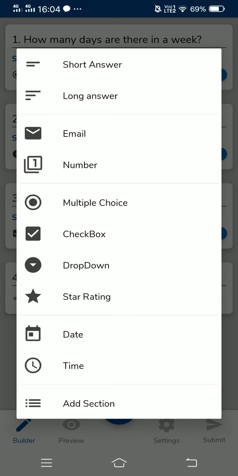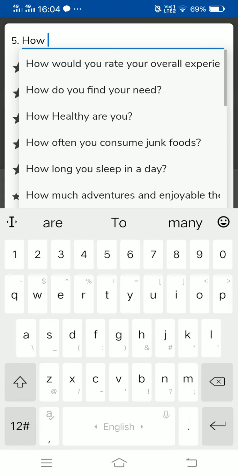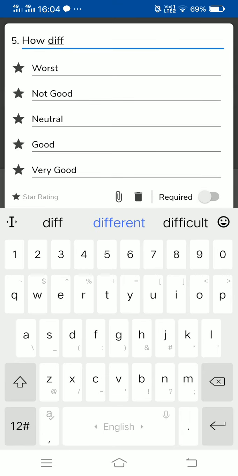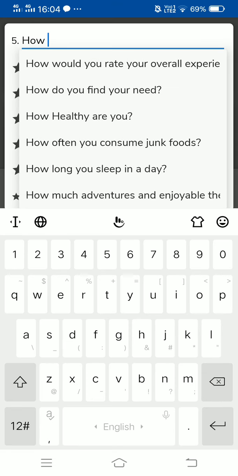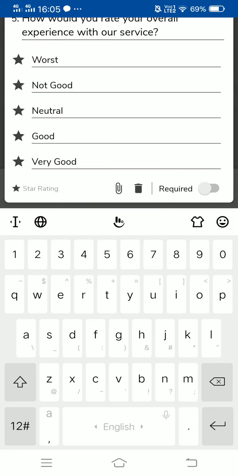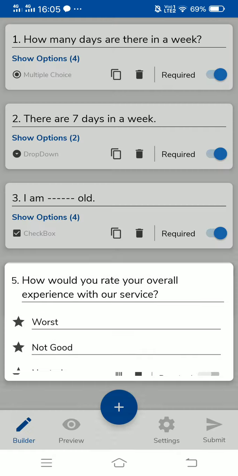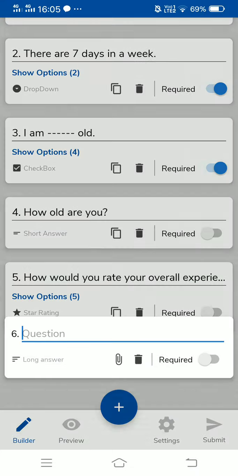Star rating. How would you rate your overall experience? So it is already showing you the suggestions, so I will just go with them. That's it. So this is a star rating based question. Finally, I will go with one long answer question as well.